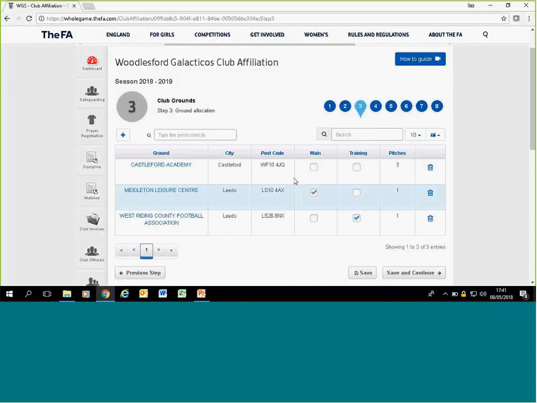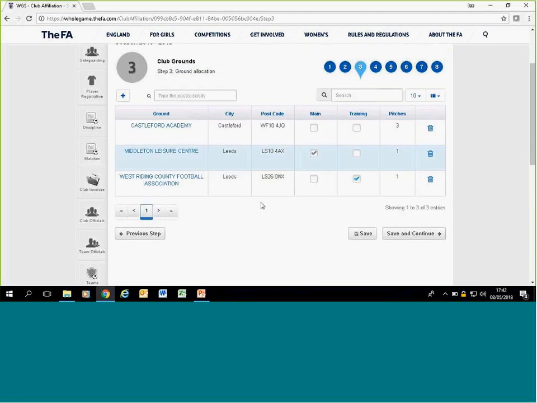And this is checking the grounds. So you add every single ground your team plays at to get your correct allocations. On this one, you select your main, your training. You can have as many as you want on there. Save and continue.